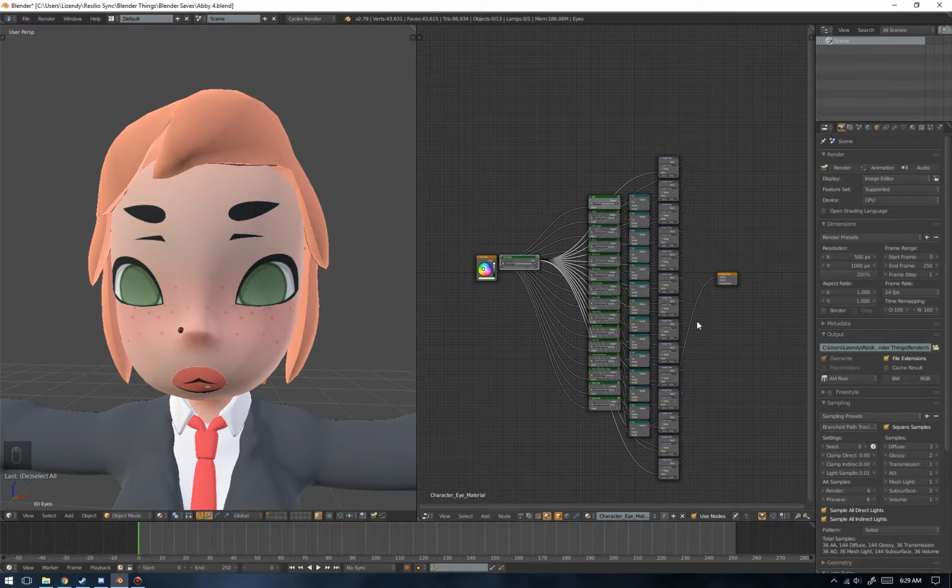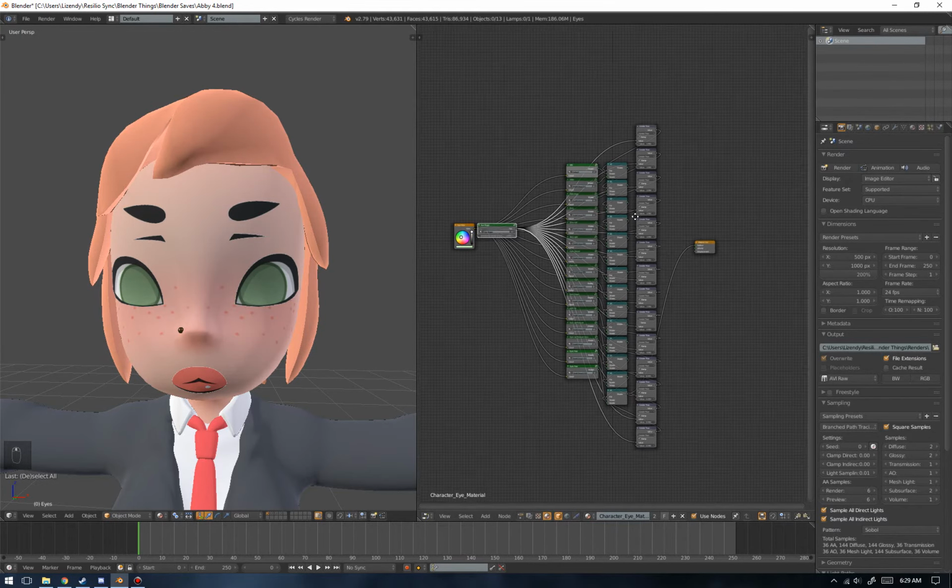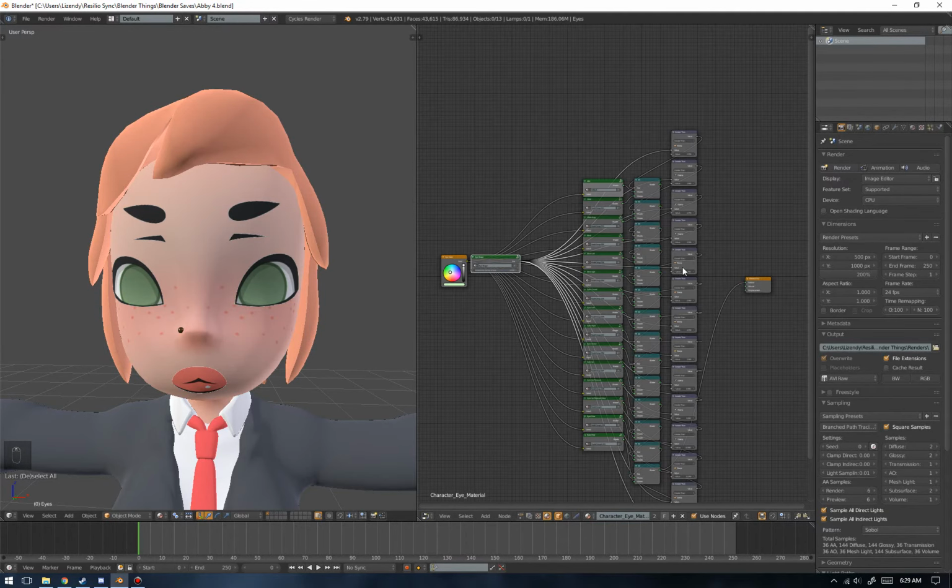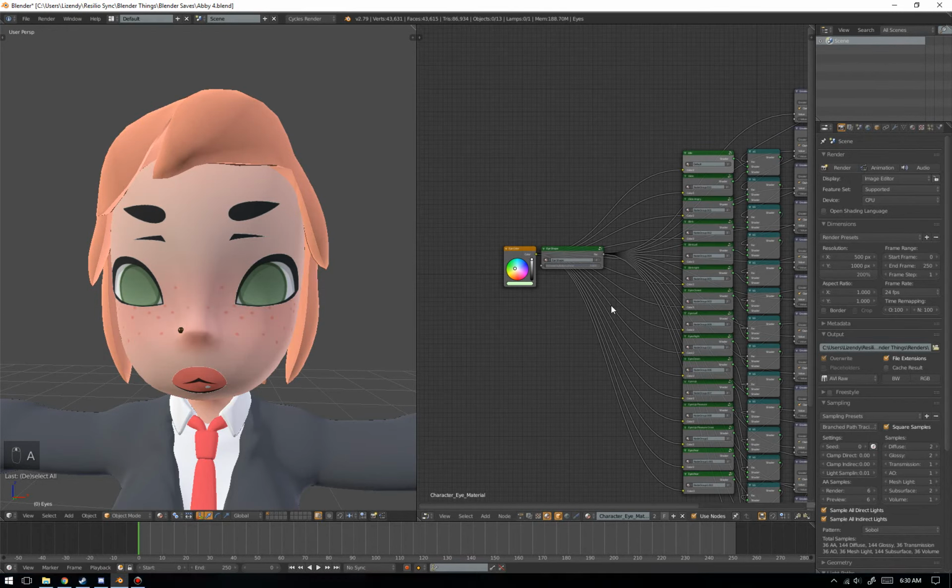Today I'm going to be talking about this super complicated looking texture switcher in nodes, but in reality it's not actually as complicated as it looks. It's pretty simple, as you can probably already tell. It's just a few nodes being repeated over and over. But first off, let me explain what it actually does.